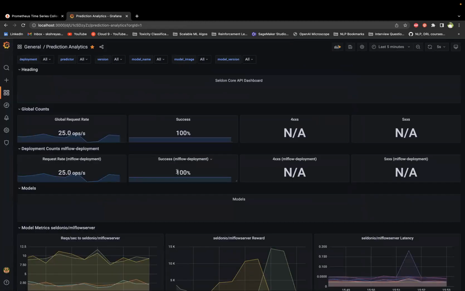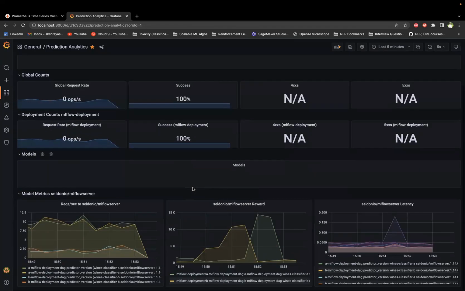That's it. I'll also show the code base. Before that, if there are any questions on this, I'll try to answer.